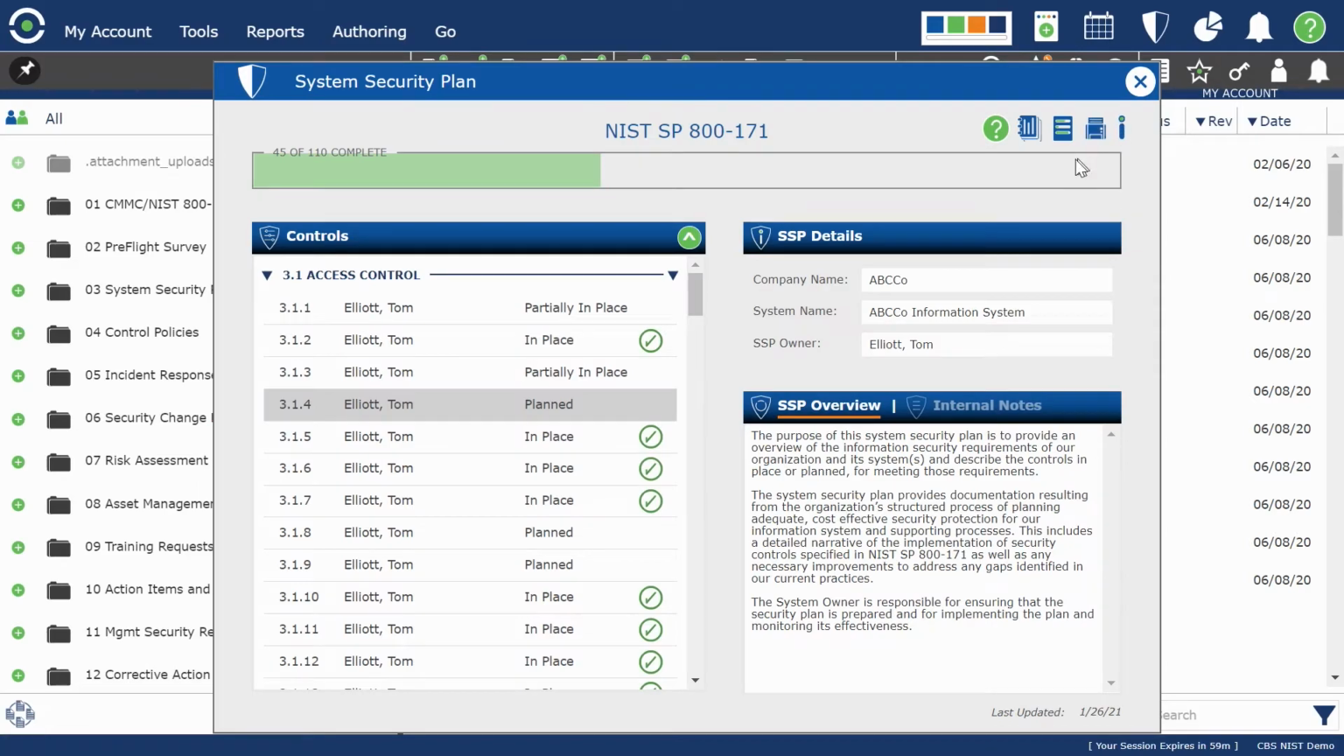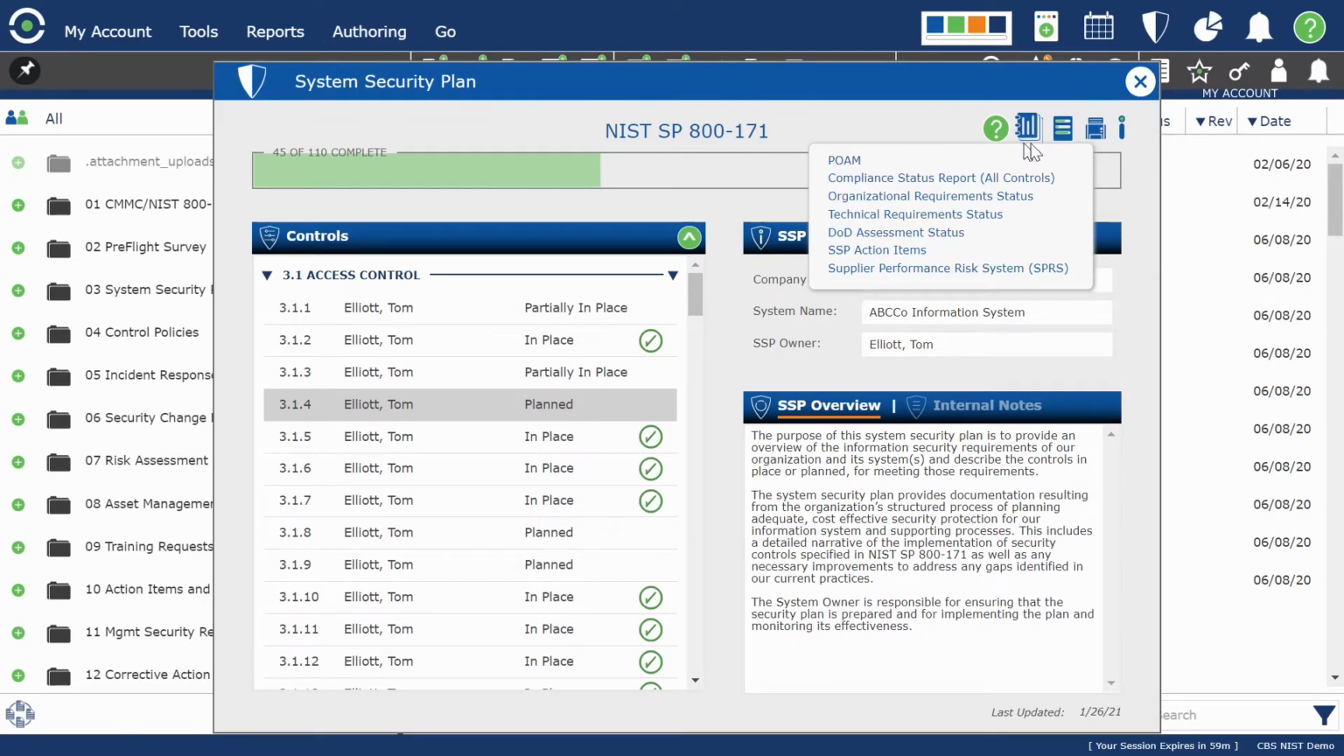In addition, the System Security Plan tool also has a set of reports, including your plan of action and milestones and a compliance status report. We'll jump down to the DoD Assessment status, which would be needed as you're submitting your score to the SPRS database, a set of action items, and the information you need to submit for the SPRS database within the DoD.